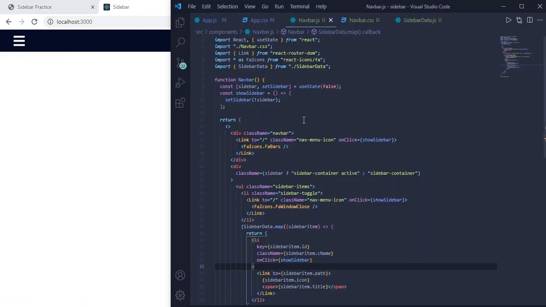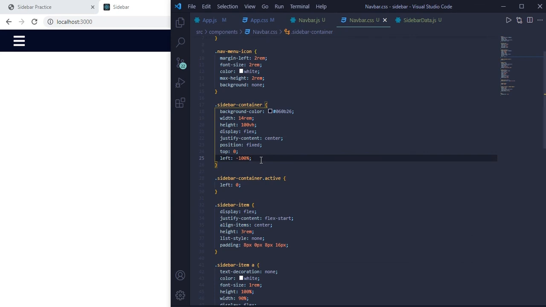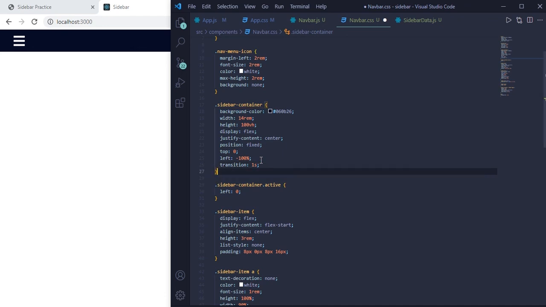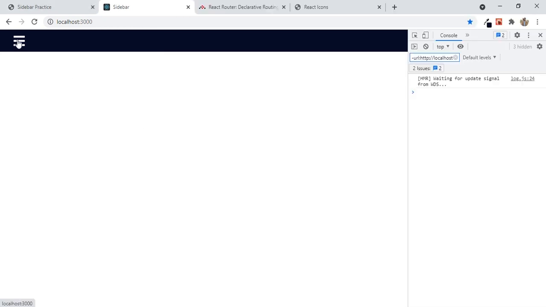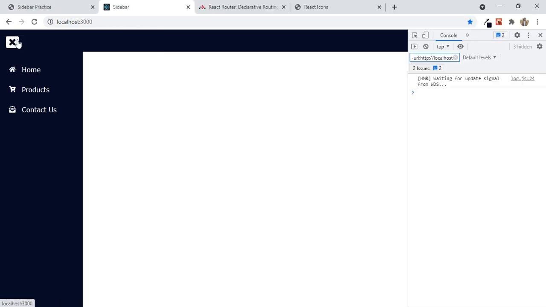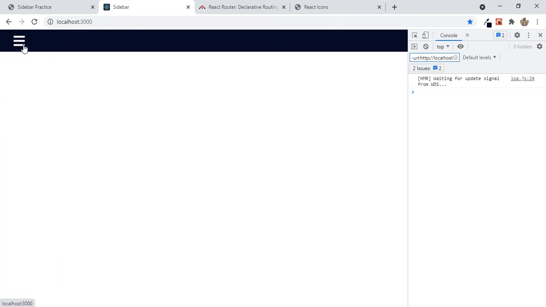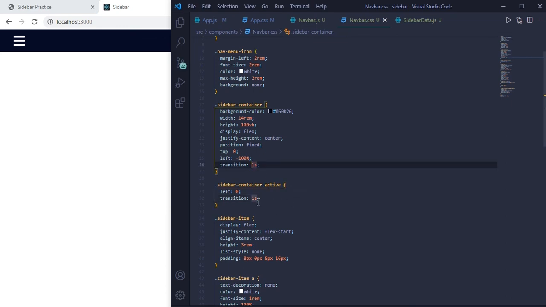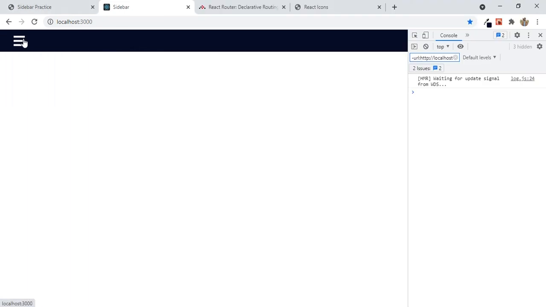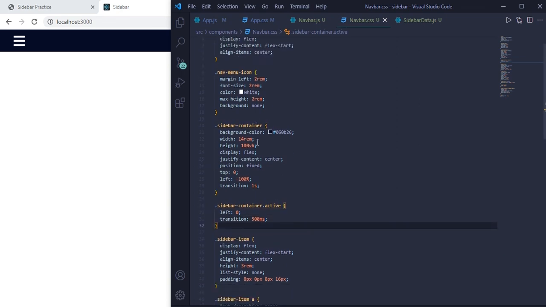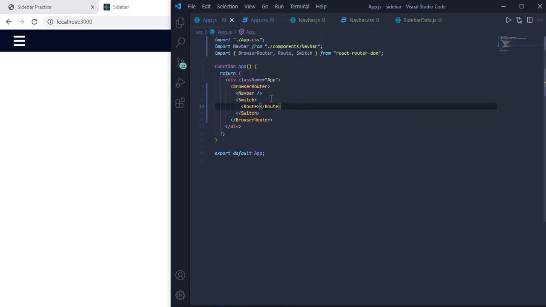And let's add some transition also, because it is very abrupt. Transition 1 second, and here also transition 1 second. Okay, so it is coming slightly slower and going away faster, so we can decrease it to 500 ms maybe. Yeah, that's much better. I think that's pretty much it for this.